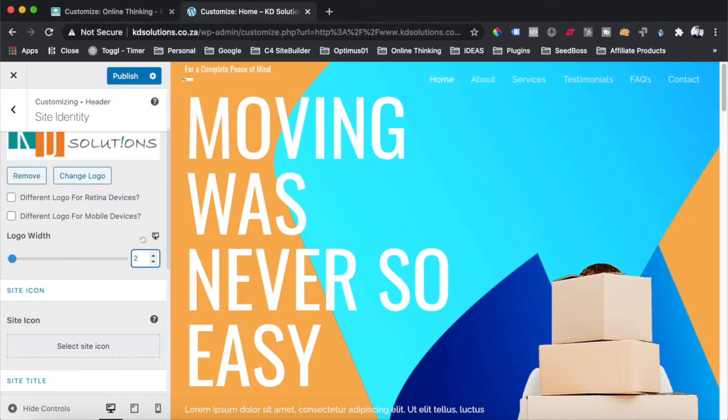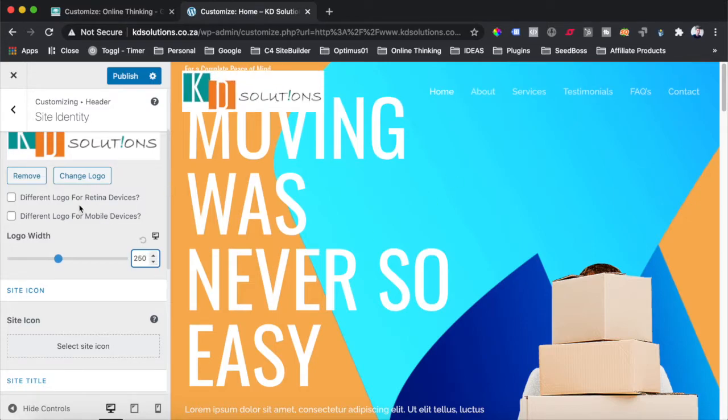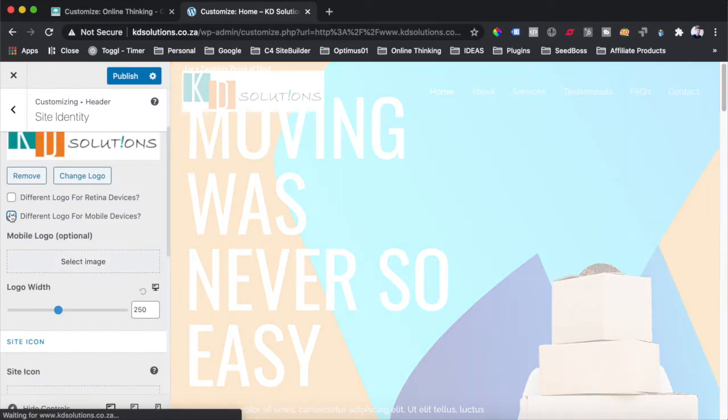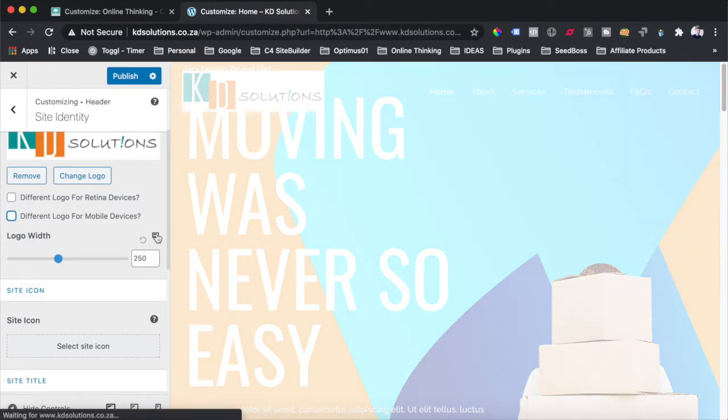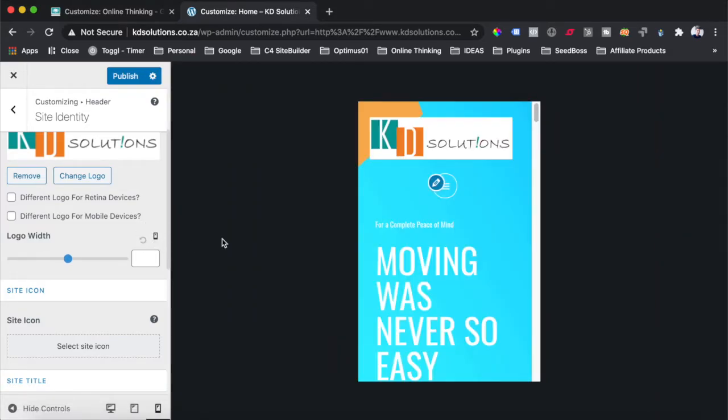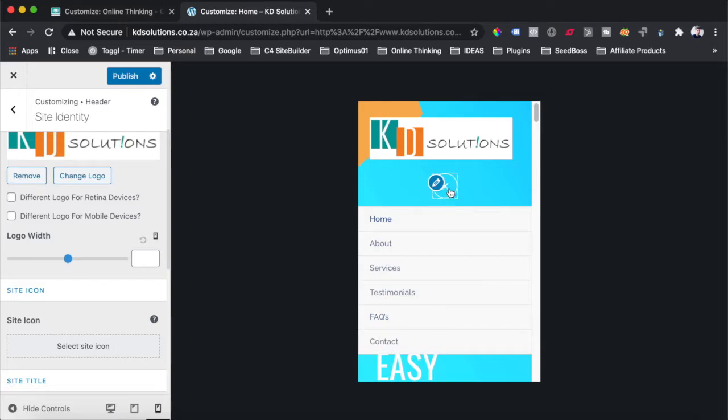And let's put in 250. That looks like a fair size. Let's see, different mobile. No, we'll keep that on for mobile. And you can hit this little display toggle button here to see what this will look like on the site. So we can see that that looks all right there. The menu comes down here.